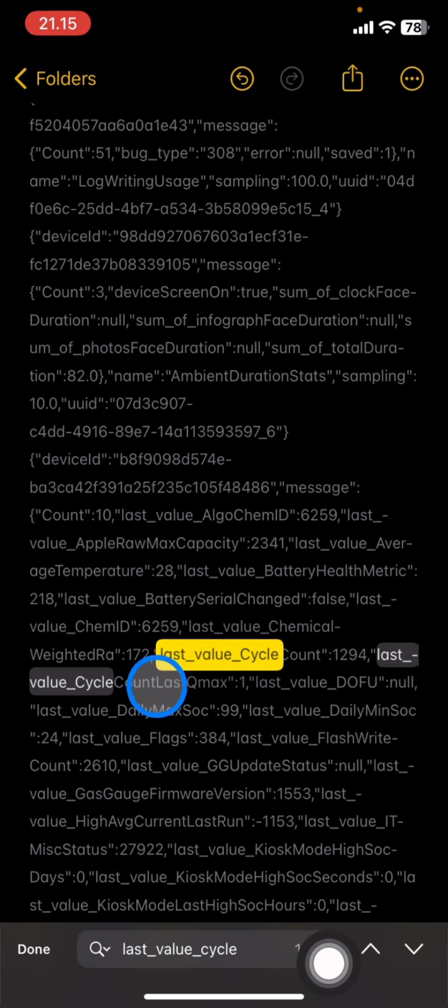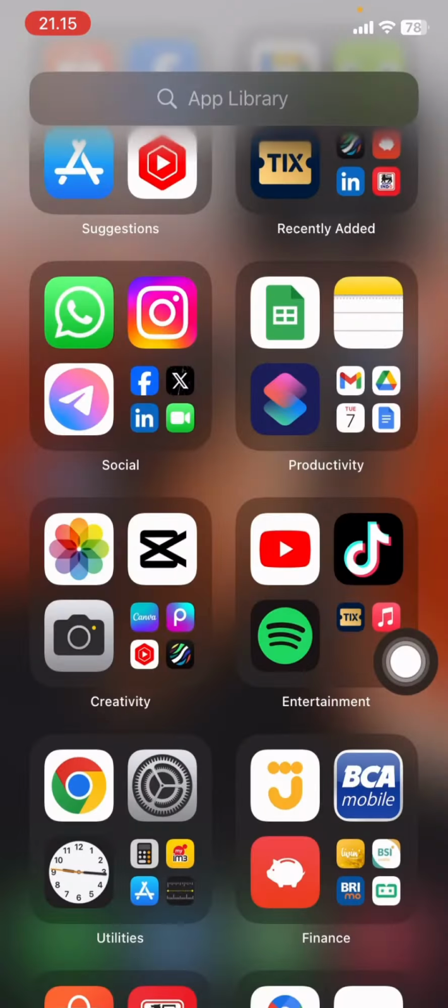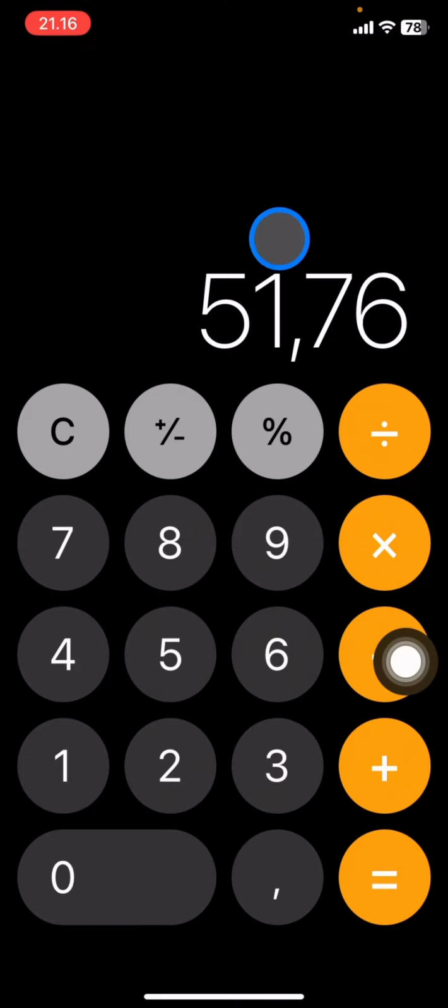So there will be 172 and 1294. So you just need to calculate this. So the way how you can calculate the formula I already wrote down in the description box, so you can check it. So now my actual battery health is only 51.76 compared to what the information given by the iPhone itself.